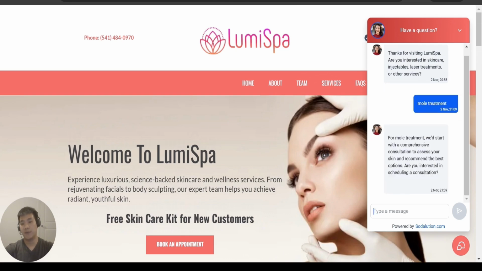So we have set the system to respond in 3 seconds onwards to make it not so AI, even though people know that, but it doesn't matter. As long as people get what they look for, we give them proper answers. That's all they care. For most treatment, we'll start with a comprehensive consultation to assess your skin and recommend the best options. Are you interested in scheduling a consultation?